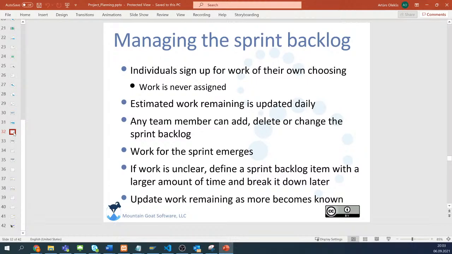Yeah, then the next question is how the sprint backlog is managed. So usually it means that individuals sign up for work on their own choosing. And so the team, and the members of the team, select what they want, what they are able to work with. They take the items, and usually they actually have the initiative to take one or another item from the backlog, and then they work on the corresponding items during the sprint. The items they take.